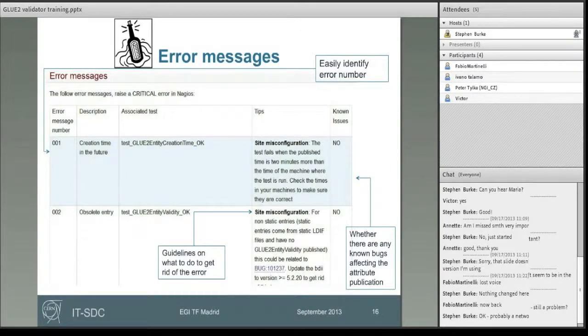If there is a known issue, you will see yes. That means we are working on it with the middleware developers. If you check the wiki right now, you will see there are some question marks, because as I said before, for the computing attributes, I'm still trying to understand certain things with the developers. So this is something to be finalized in the next weeks.